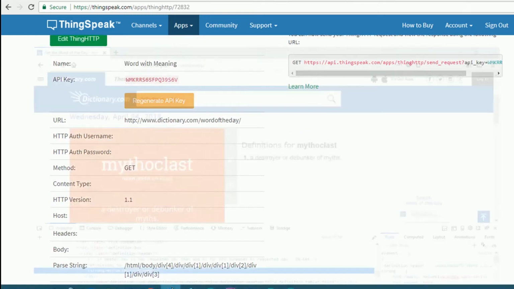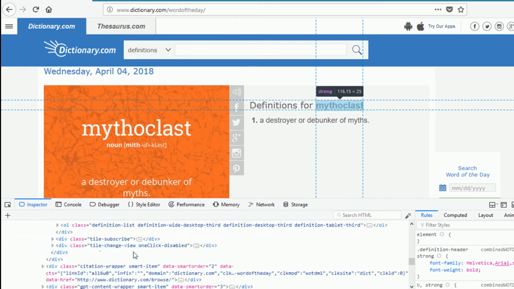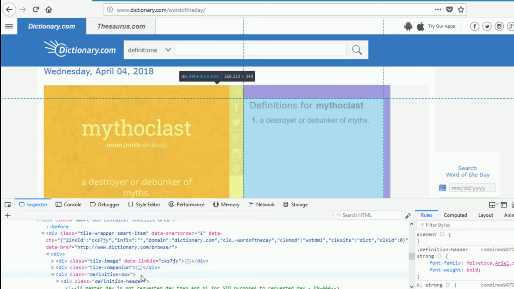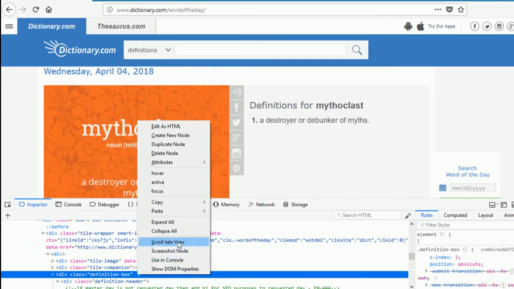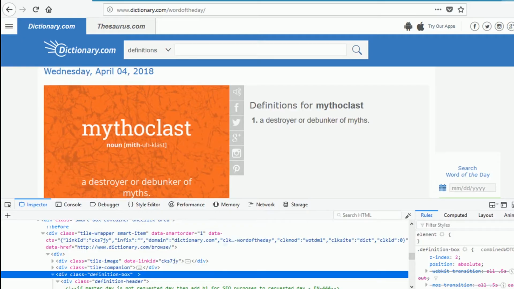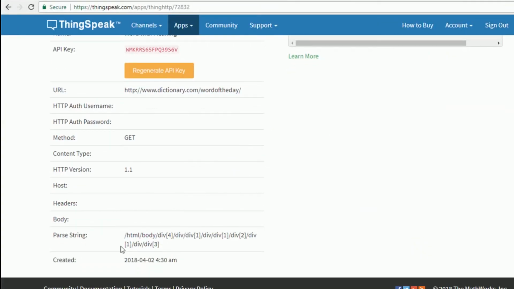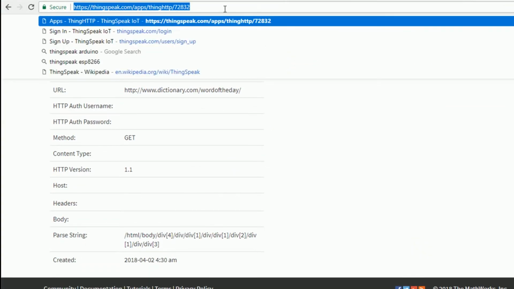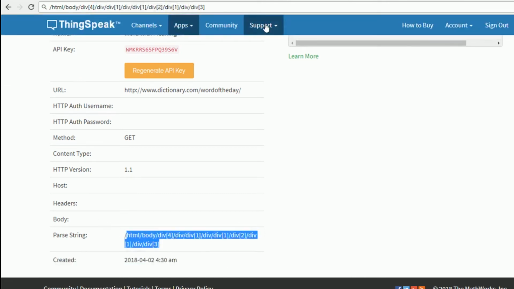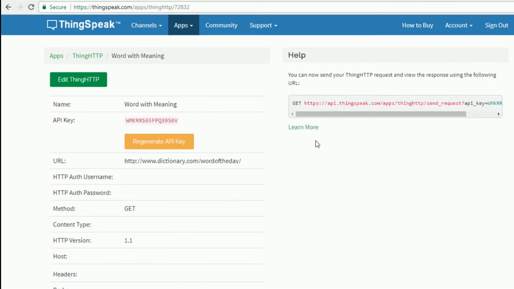I again moved to Mozilla Firefox, hovered over it, and found this. So this is the code responsible for the word and the meaning together. I copied its XPath, and I think that will be it. Yes, you can see they both are the same. So this is a parse string for the word and the meaning together.